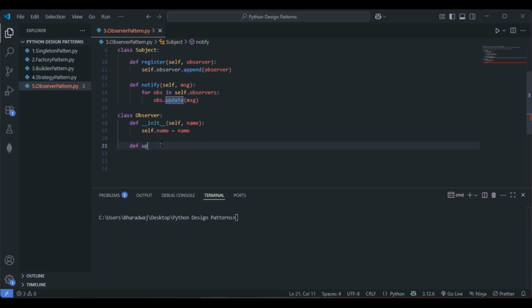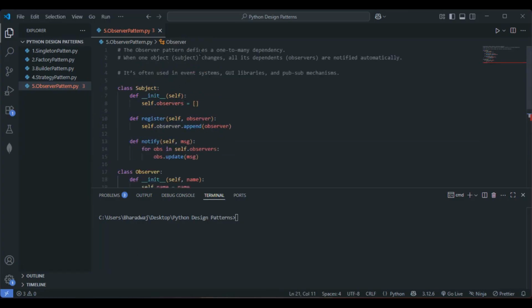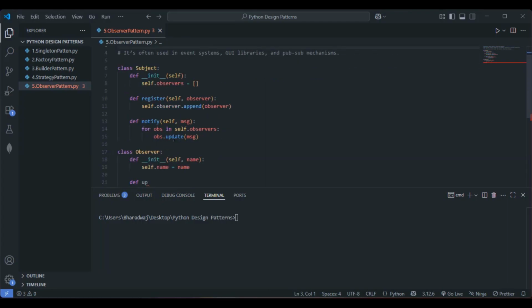So we are just passing. According to the definition, what it says is, the observer pattern defines a one-to-many dependency, right? This sentence is very important. If you don't understand, I have written this second one: when one object changes, all its dependents are notified automatically. That's what we are doing with the message here, right?